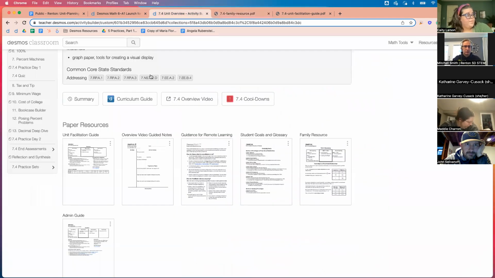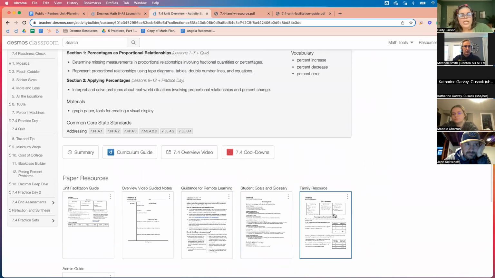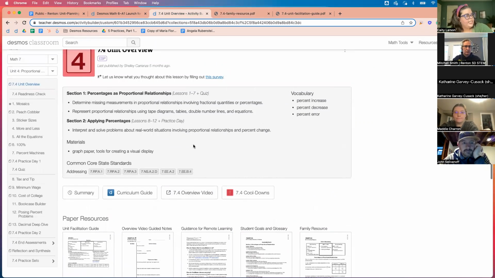So that's some big unit planning resources here. Obviously, just like good planning in general, you have access to the end of unit assessment.